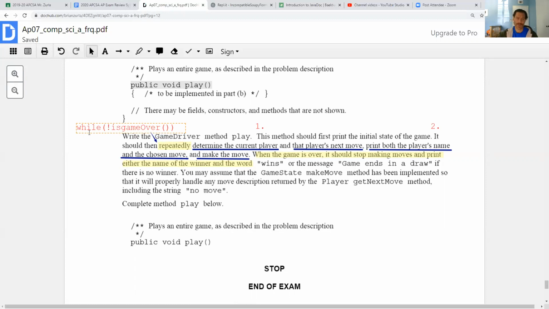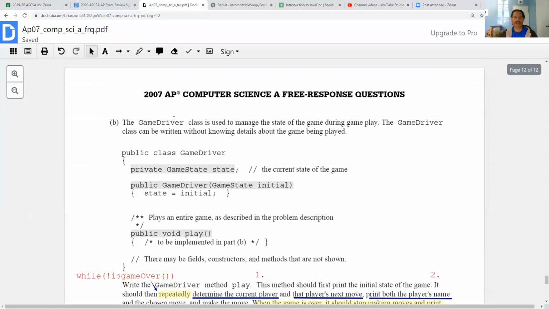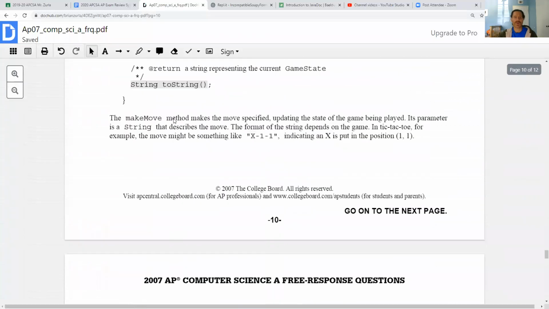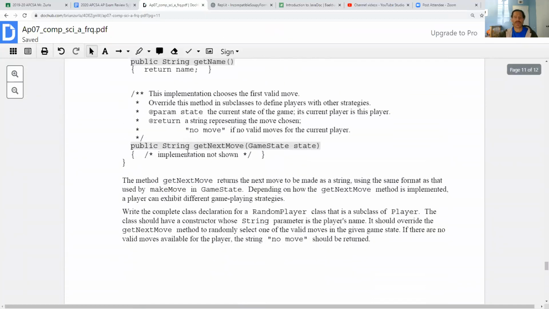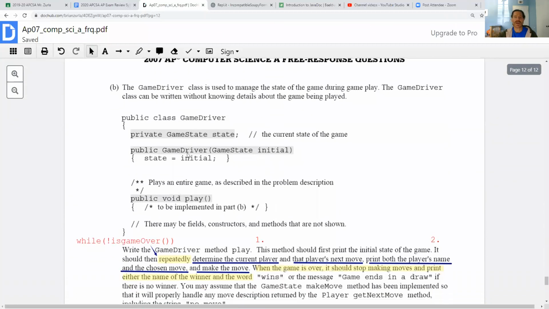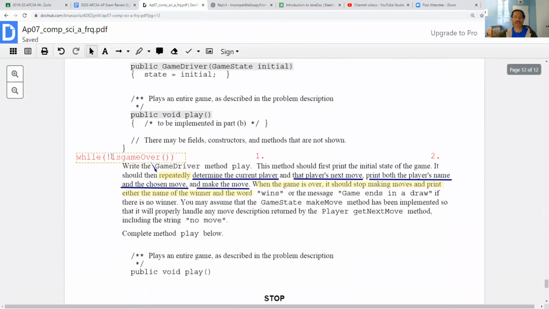I'm going to write a while loop simply saying while not isGameOver. Now, isGameOver, where did I get that from? Well, isGameOver is a method that I saw inside of GameState, the interface. When I'm writing code in part B, this class has a GameState called state. So what I'll do right here is I'll say state.isGameOver.